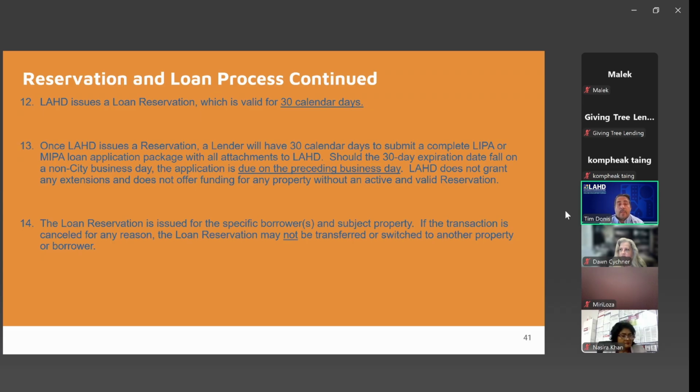Since we no longer inspect properties, we figure 30 days should be enough time for lenders to submit a complete application to us. Once LHD issues a reservation, a lender will have 30 calendar days to submit a complete LIPA or MIPA loan application package with all attachments to LHD. Should the 30-day expiration date fall on a non-city business day, the application is due on the preceding business day. So keep that in mind. Let's say you have a reservation and the expiration date is Monday, September 1st. Well, that's Labor Day. So you would have to submit the application on the prior business day, which would be August 29th. So just keep that in mind, okay?